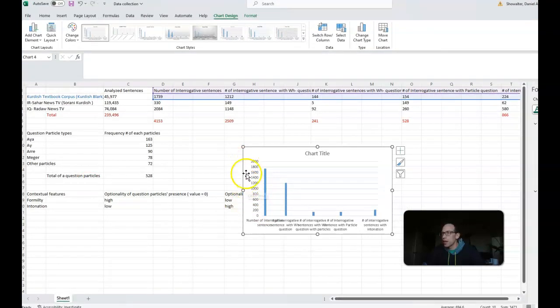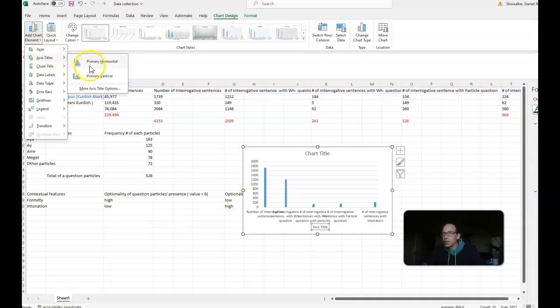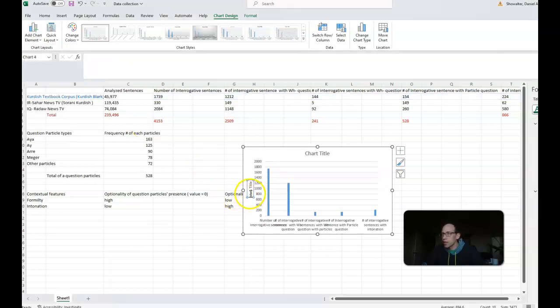If we wanted to put that y-axis label on, we could go to add chart element, axes, and sorry, axis title, vertical, and then we could put something like, sorry, number, I guess this would be number of sentences. And then maybe you would put the different types of sentences here, just very briefly.